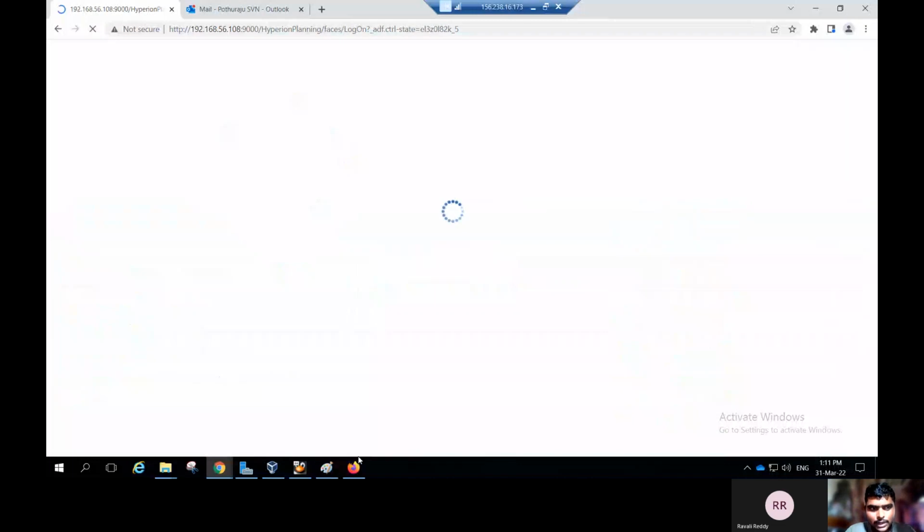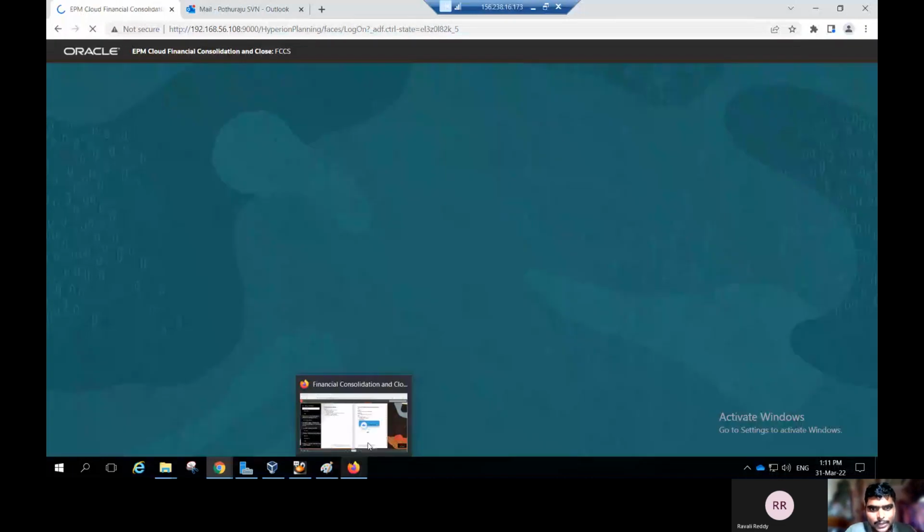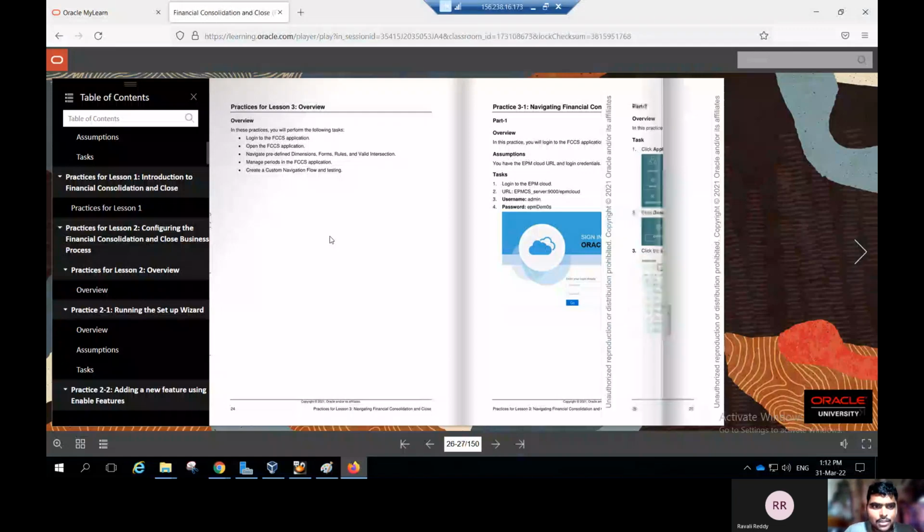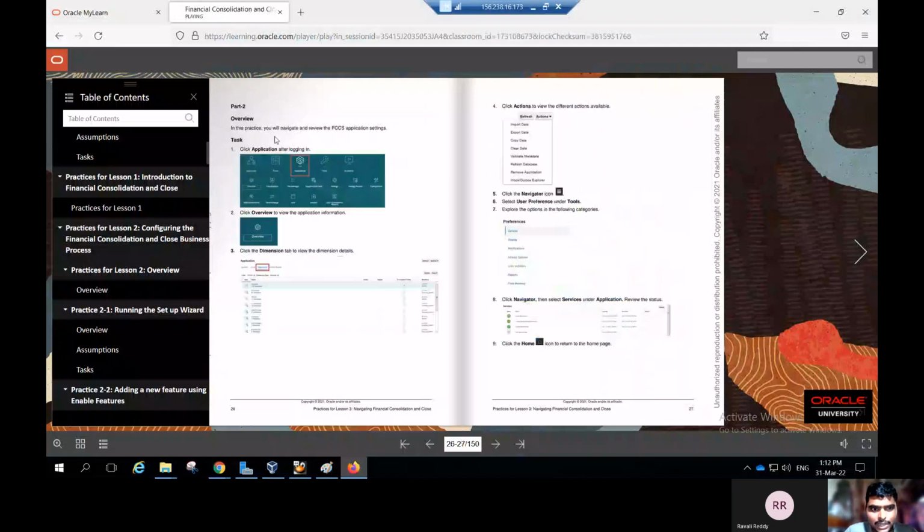This time I can go to the activity guide. In this practice 3-1, navigating the financial consolidation flows, you can log in to the FCCS application. That is done. Next slide. In part 2, overview the navigation for FCCS application settings. What features are available under the overview? Now I'll show you what features are available and enabled.